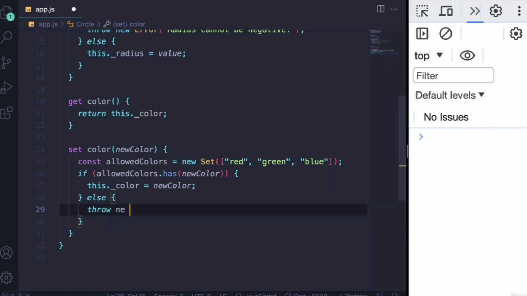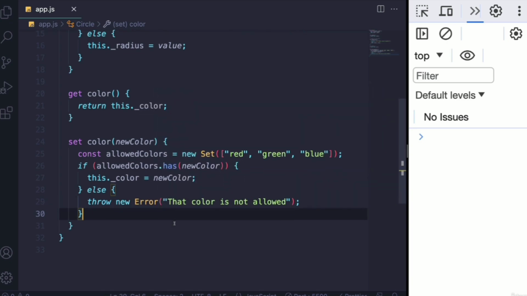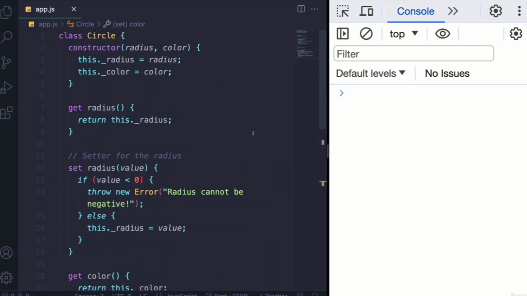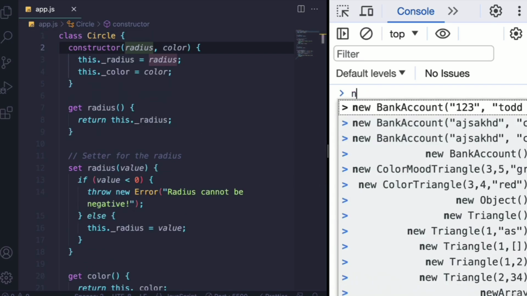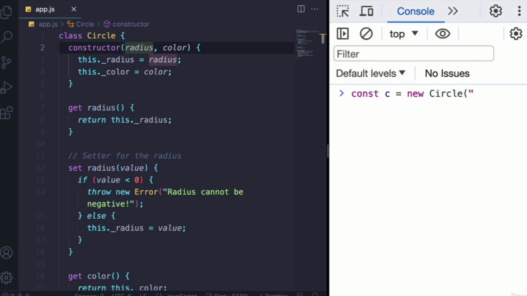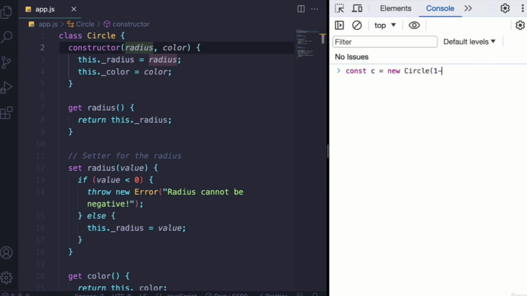Otherwise, we'll throw a new error. That color is not allowed. Obviously very simple error handling here, but not a very good error message. But now if I make a new circle, two things. I have to pass in a color and a radius. So let's do that first. Const c equals new circle, and I'll pass through a radius of 10, and a color of red.